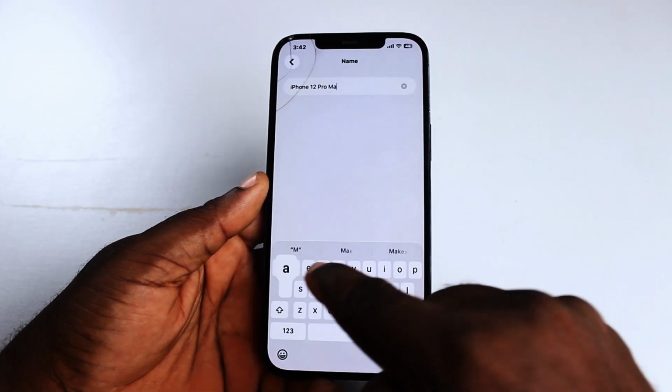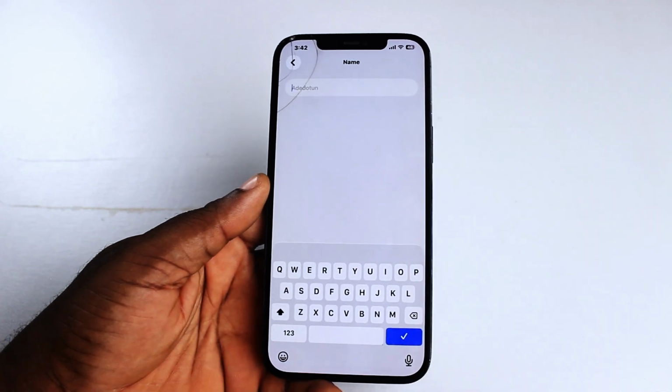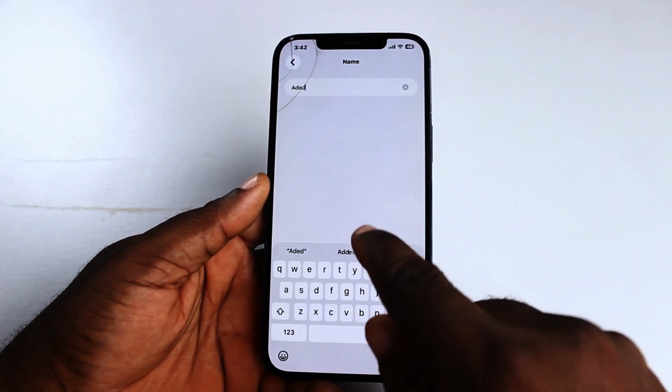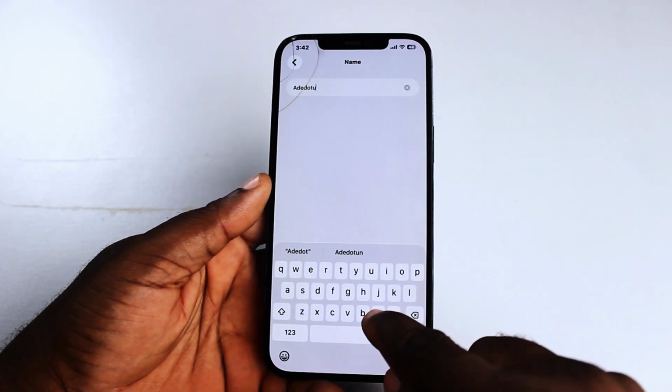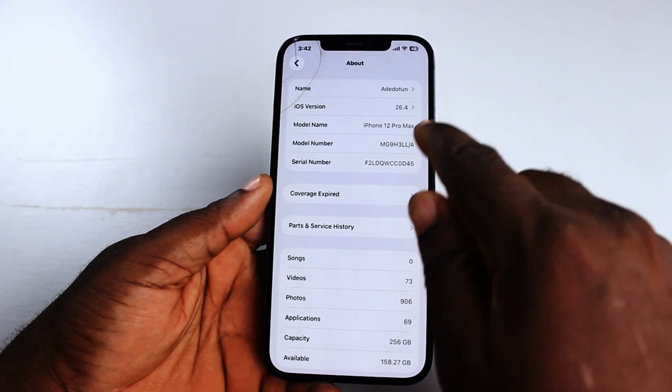Once you have the name here, then you can change it. To change it, just click on this delete button. Then type in your new name. After that, click on the check mark. Then you should see the iPhone name changed.